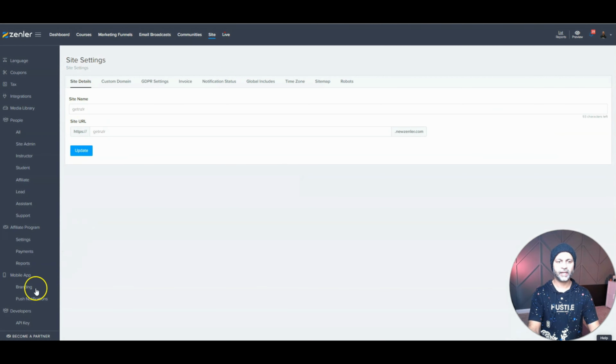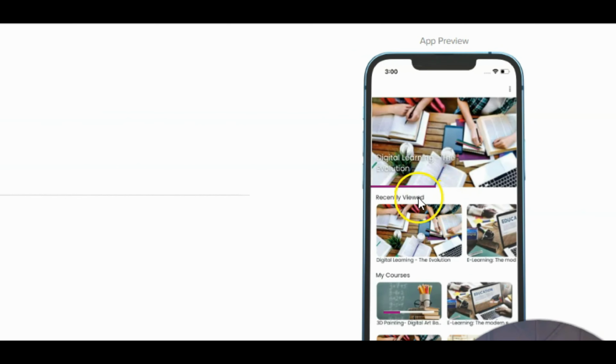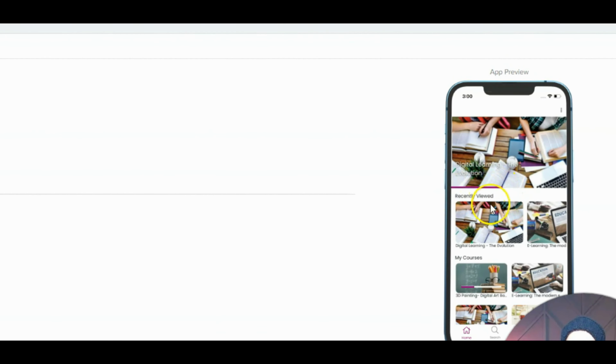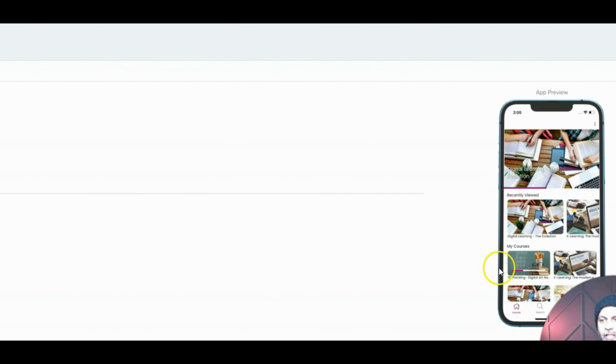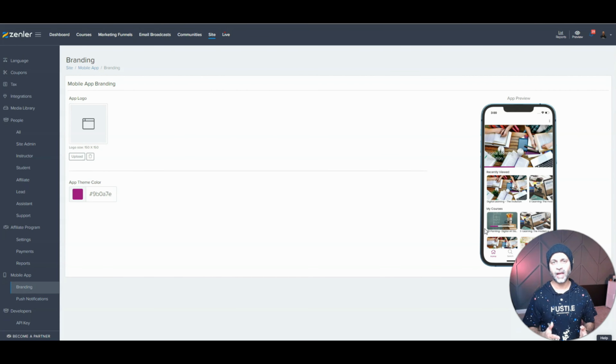So head on over to site, and inside you will see a mobile app. If you head over to that, you have branding options where you can upload your app logo, and the app logo has to be 150 by 150, and then you can also change the app theme color. So if I was to pick a different color here, you will see on the right side it shows where that color will apply. So kind of like the little lines here, the lesson progress lines, that's where the current color theme will apply.